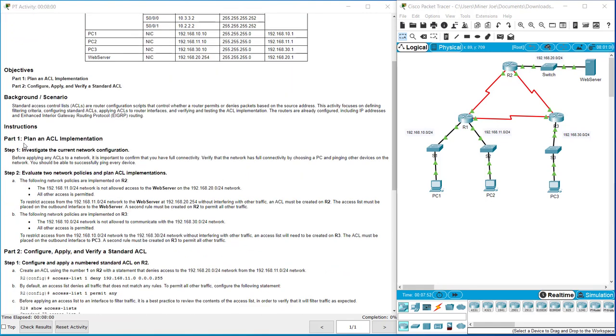Now, where it says plan an ACL implementation, we're going to investigate the current network configuration, which we just took a look at. We said everything's working the way it's supposed to, and then we want to implement the following policies.